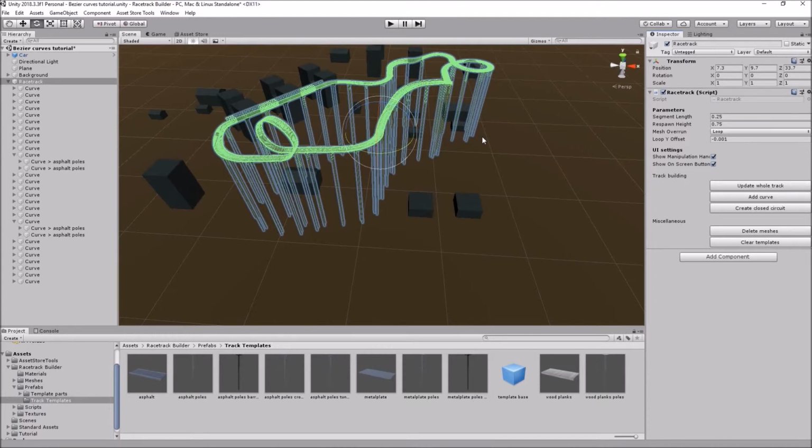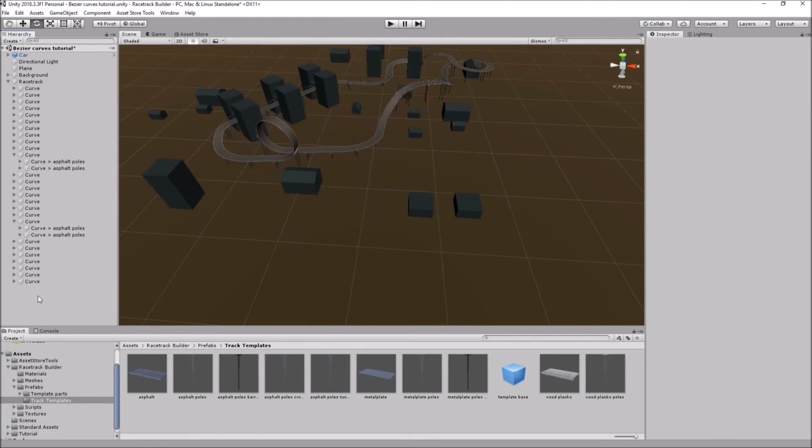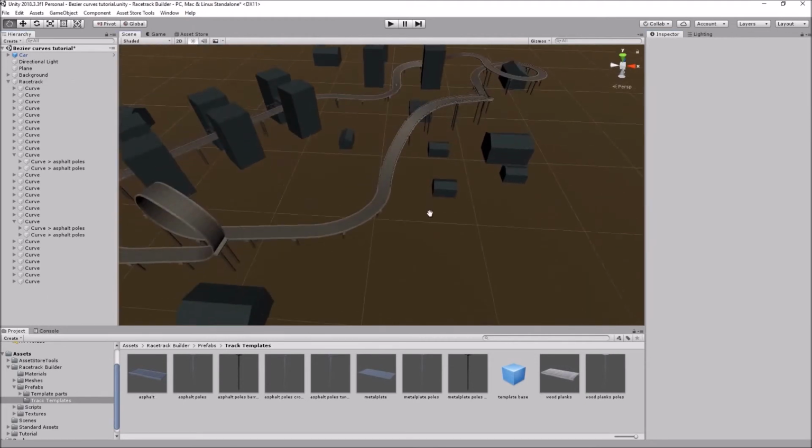You don't have to wait for it to rebuild all the meshes for the entire track or from that point of the track onwards, and it gives you a good picture of what the track's going to look like. But it does mean that before you actually use the track, like if you want to actually drive on it, it's a good idea to just select the racetrack and click update whole track and make sure everything is calculated from scratch properly.